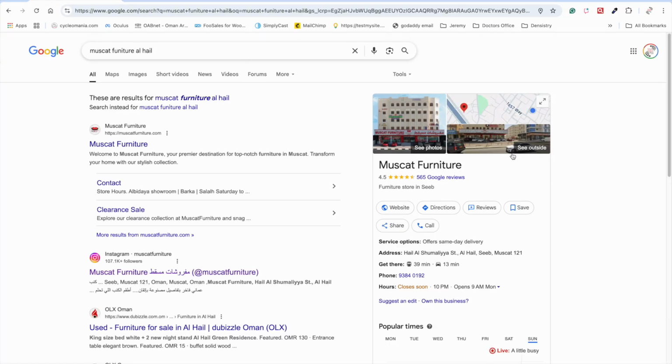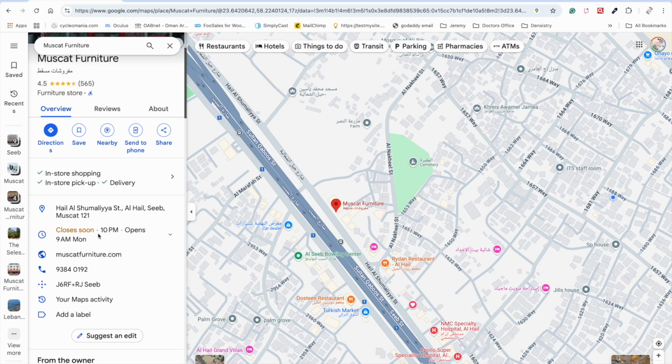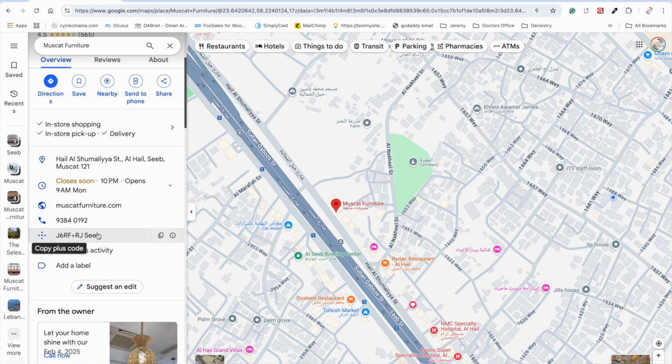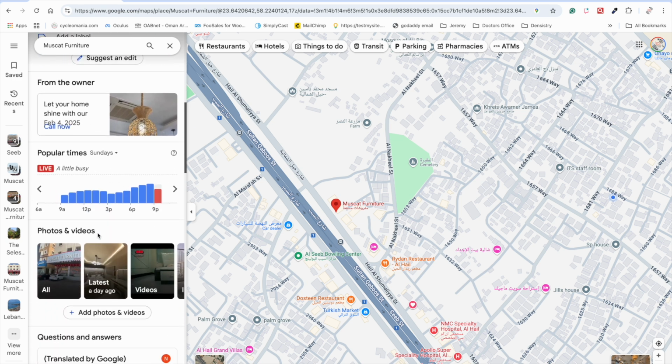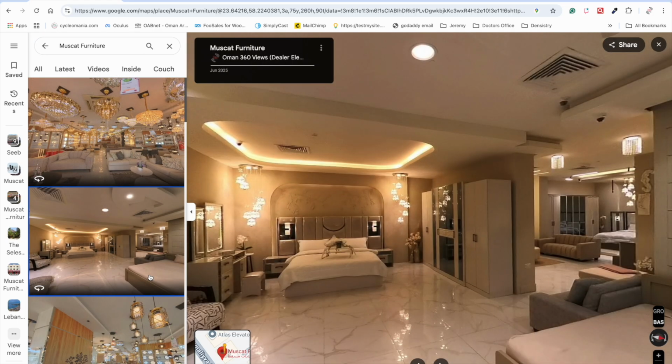Now from your knowledge graph, you don't want to click on anything except the map. So you click on this map icon and it takes you to the map. And I want you to come to the left side here. If you're watching in Arabic, maybe it'll be on your right, but scroll down until you get to this point where you see photos and videos. So when you see photos and videos, keep scrolling until you see Street View 360. All right, so that's the first image that we see, which is the second from here.